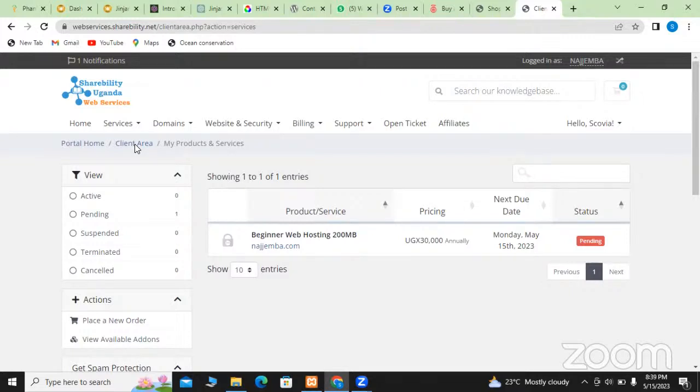Okay, so you can see there, that is known as a client area. So most of the web hosting companies have what we call a client area. And there, what it is doing, it is telling you that you are having an order that you have made and it is pending, okay? And so that's where I'm supposed to manage it from. Now, what I'm going to do here, I'm going to activate it, and then you are going to see.